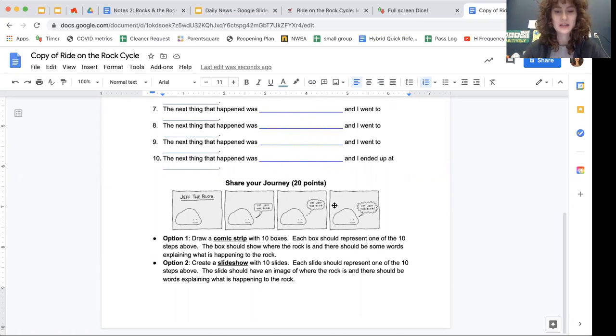And then in class today, we are working on this because I don't want to give you extra homework and this can take some time. So you have 2 options. One is for drawers, one is for non-drawers. Option 1, draw a comic strip with 10 boxes. Each box should represent one of the 10 steps above. The box should show where the rock is, and there should be some words explaining what is happening to the rock. Option 2 has essentially the same directions, except it's in slideshow form.